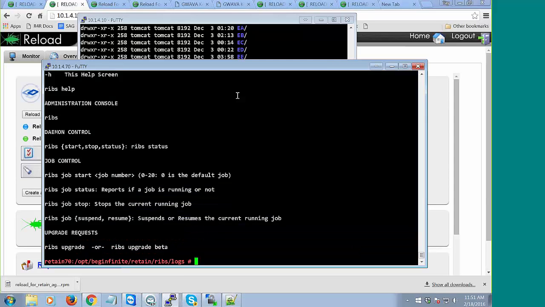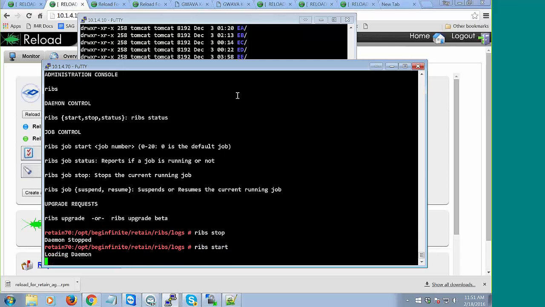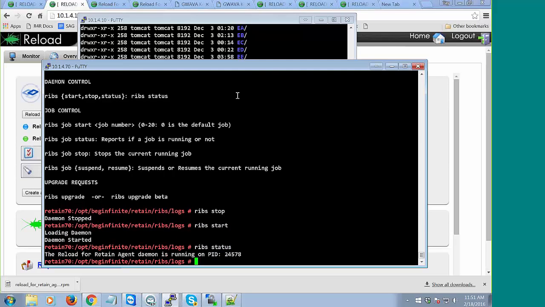There's also daemon control, so you can say RIBS stop, and that stops the RIBS daemon. RIBS start restarts it, and I can do a RIBS status, and it tells us that it's running and which PID it's running on. So very helpful from a programmatic standpoint. Say you wanted a job to run several times throughout the day, you could do that rather easily using this command in a crontab entry. That's a very powerful feature.